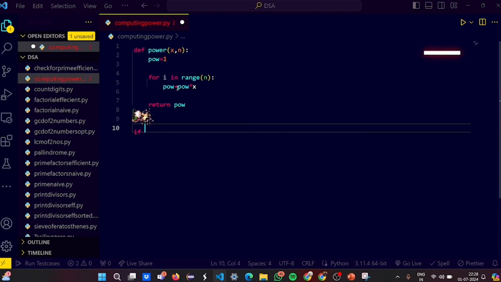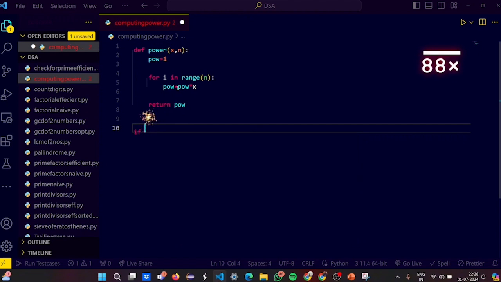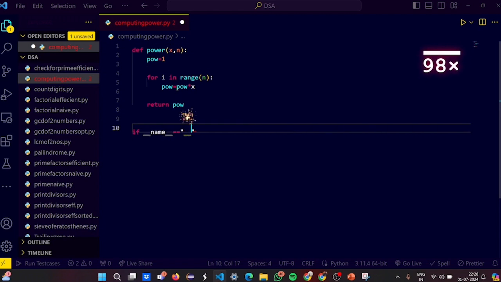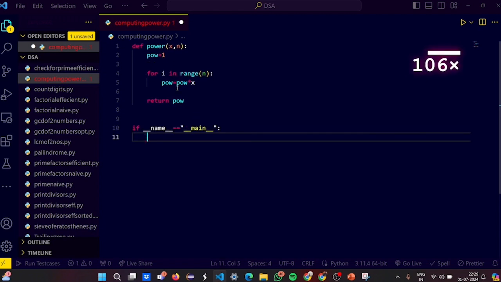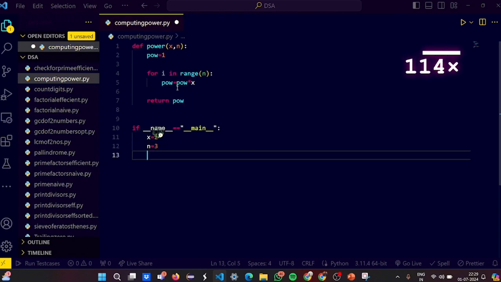Now let's write the driver code. if __name__ == "__main__". Okay. Let's take an example. x is equal to 2 and n is equal to 3. So we know that the answer will be 8. And now let's do the function call.